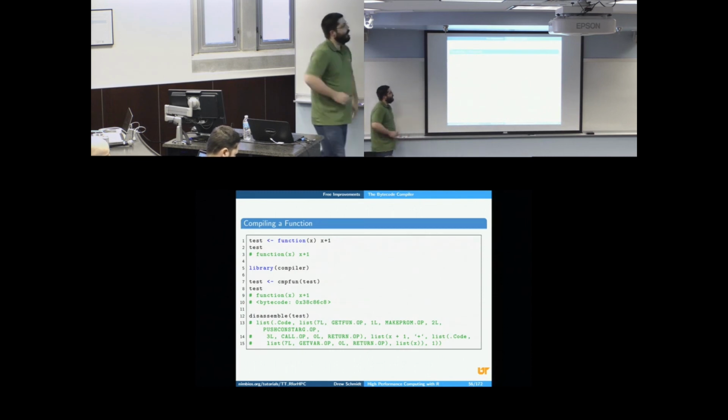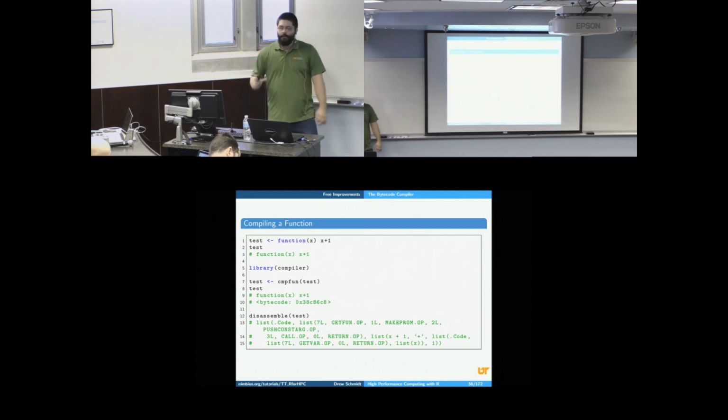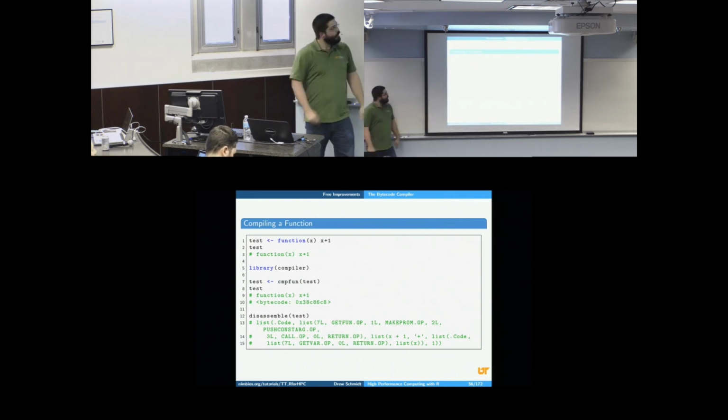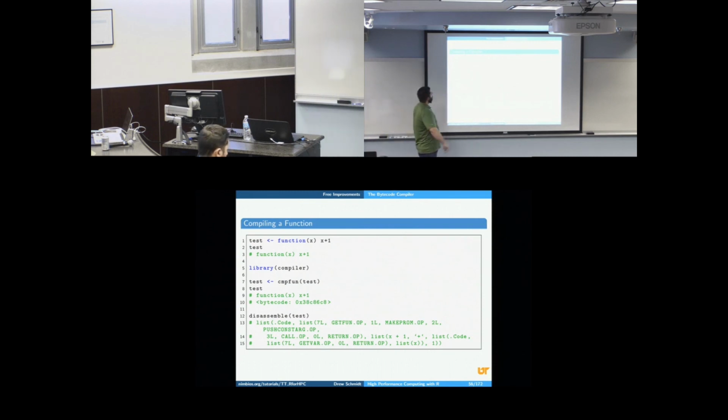How does it work? You can compile any function you like explicitly in the following way. So we're just going to define this test function. We'll take single value x and add 1 to it. It's a very silly function, right? So when I say test, remember functions are first-class objects. So if I say test, enter, it's going to print the R-level source code for test.